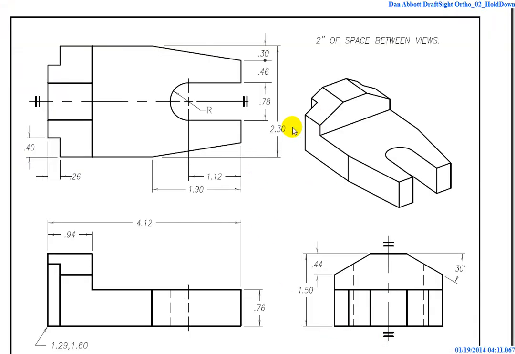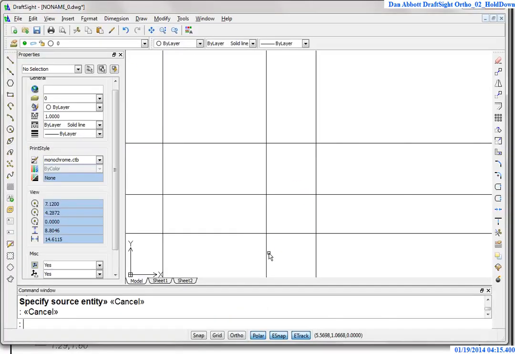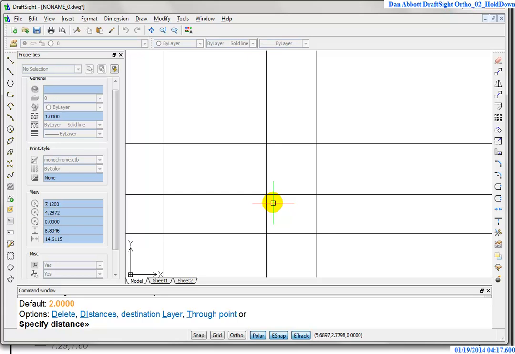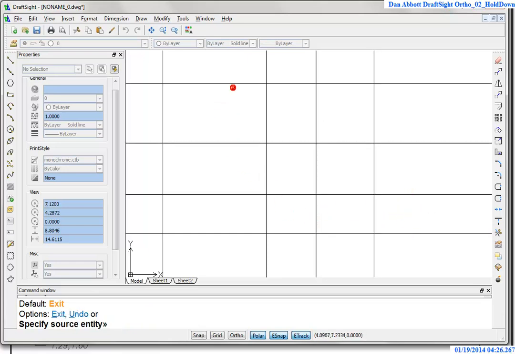Since the width of this part is 2.3, the width has to be the same in the top and the right side view. I'm now going to go back in, offset 2.3. Now I'm going to select that line right there, offset it over. Select that line right here, offset it up.